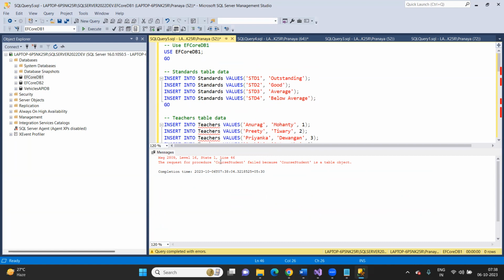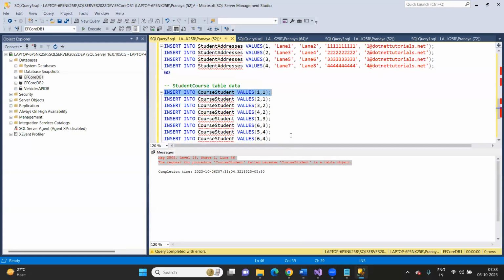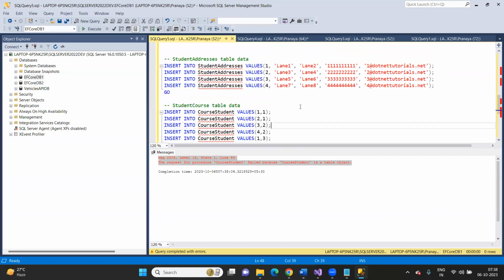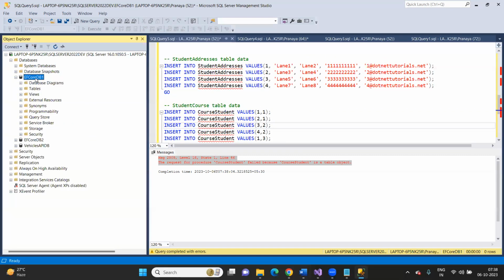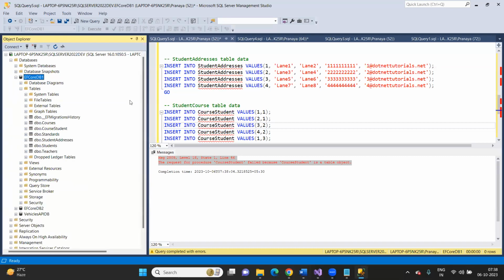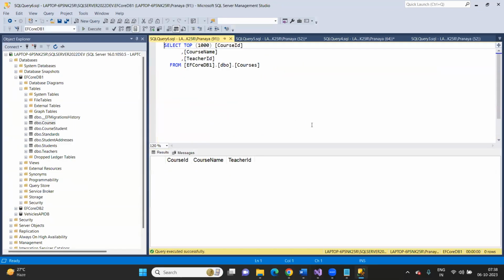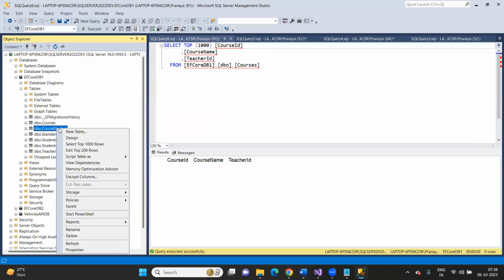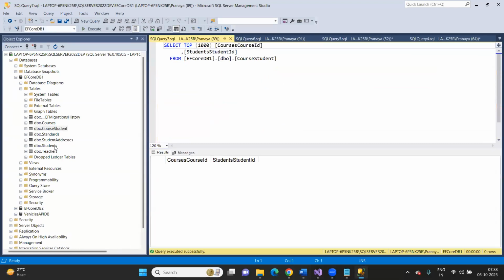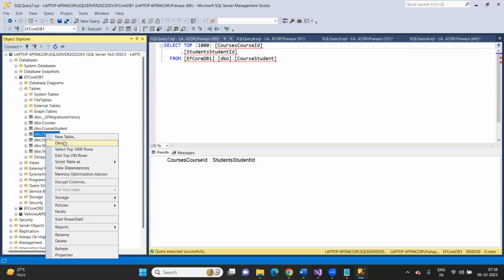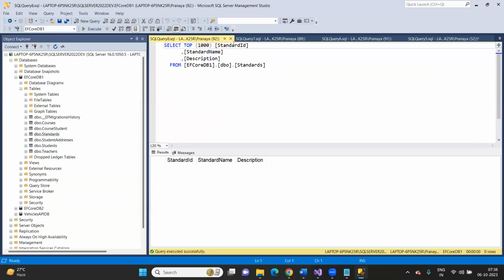So the request for procedure course student failed because course student is a table. Insert into course student. So any issue here? Okay, let me check this one once more. So courses. So is data there in the courses table? No. Student table? No. Student address table? Okay, right. So it means data is not inserted.